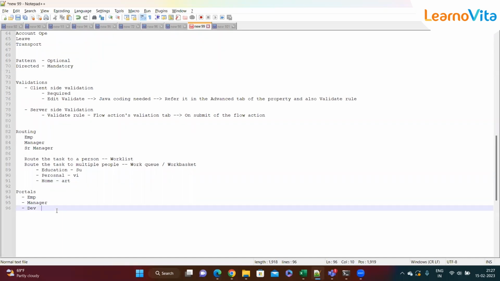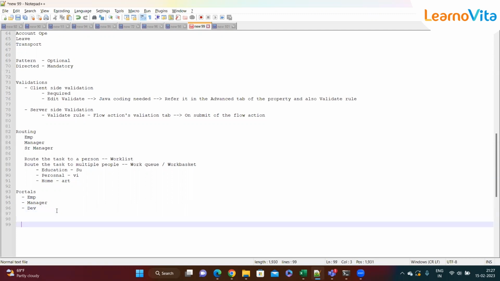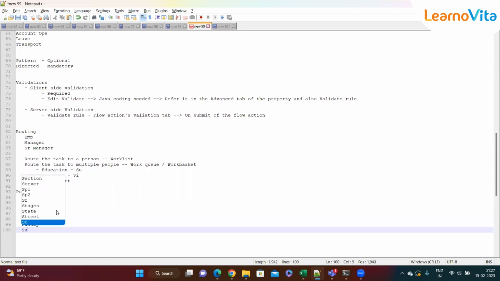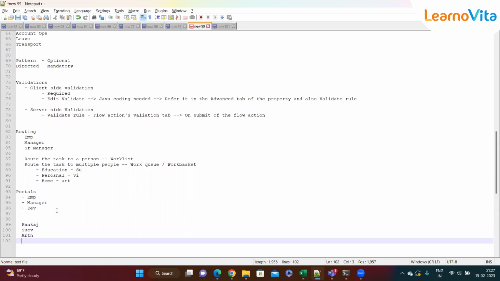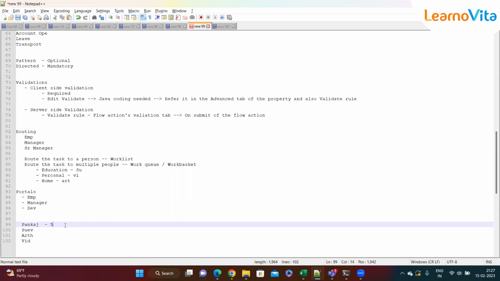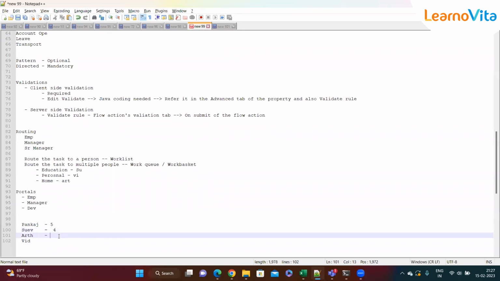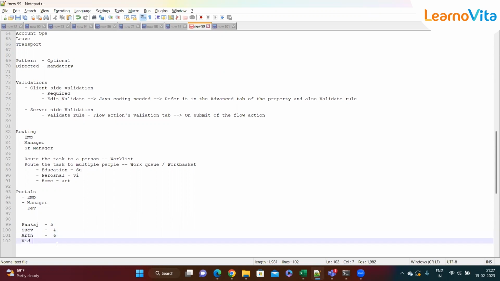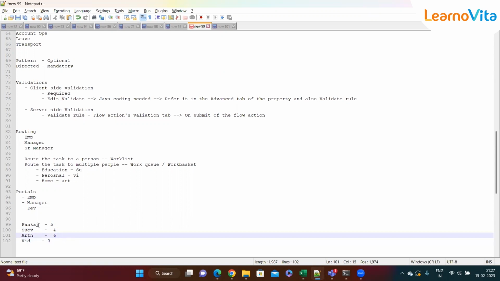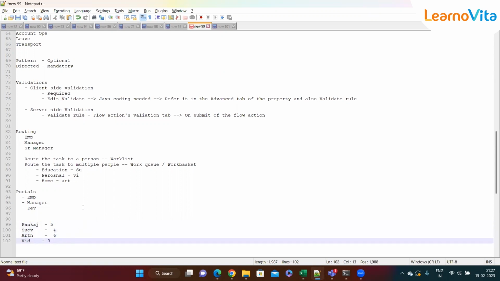For example, four of us, Pankaj, Shweta, Aarti, and Vidya, are working in the same department. Let's say there are 5 tasks assigned to me, 4 for Shweta, 6 for Aarti, and 3 for Vidya. Now, as soon as work comes, if you want to customize the routing so that the person who has fewer tasks gets it, let's say Vidya has fewer tasks, then the work will be routed to Vidya.